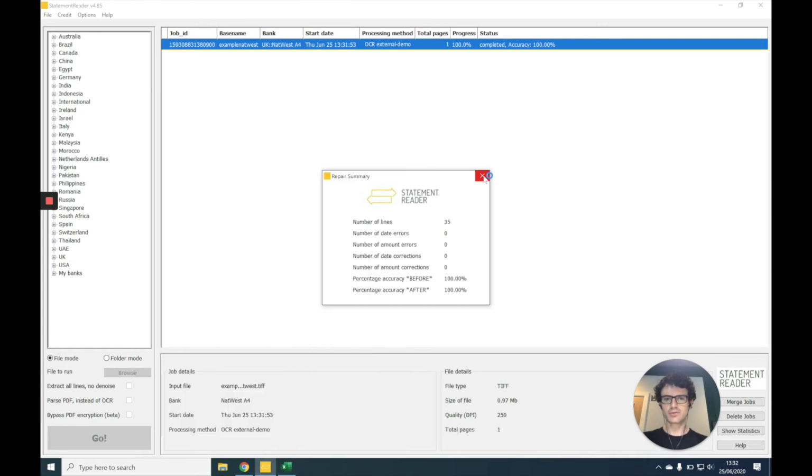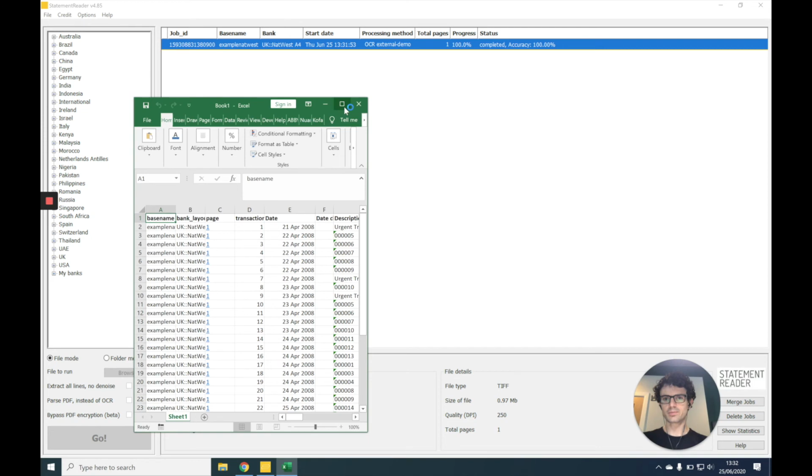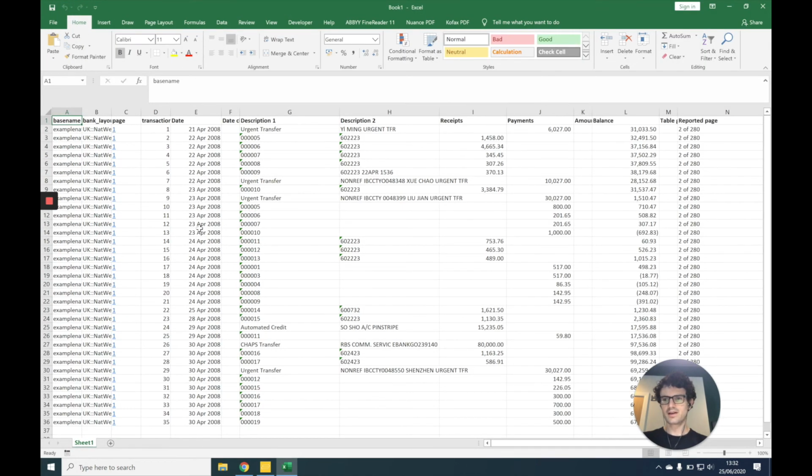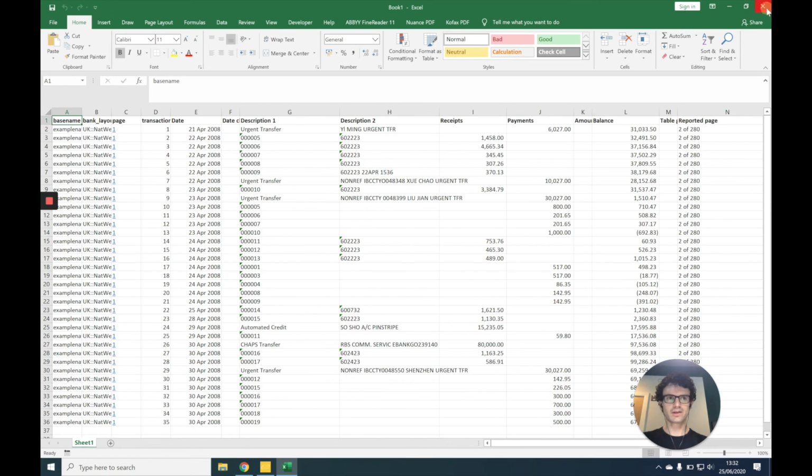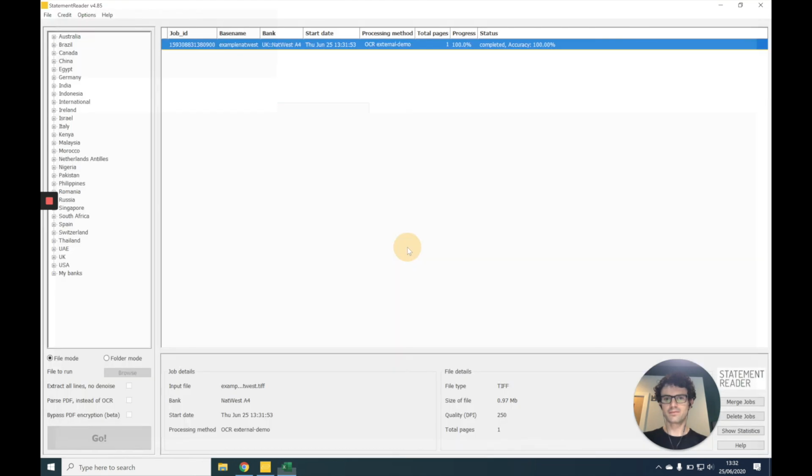You'll also see a repair summary. So that shows, of course, 100%. And then you've got that raw data within Excel. So that's what should happen if everything is set up correctly.